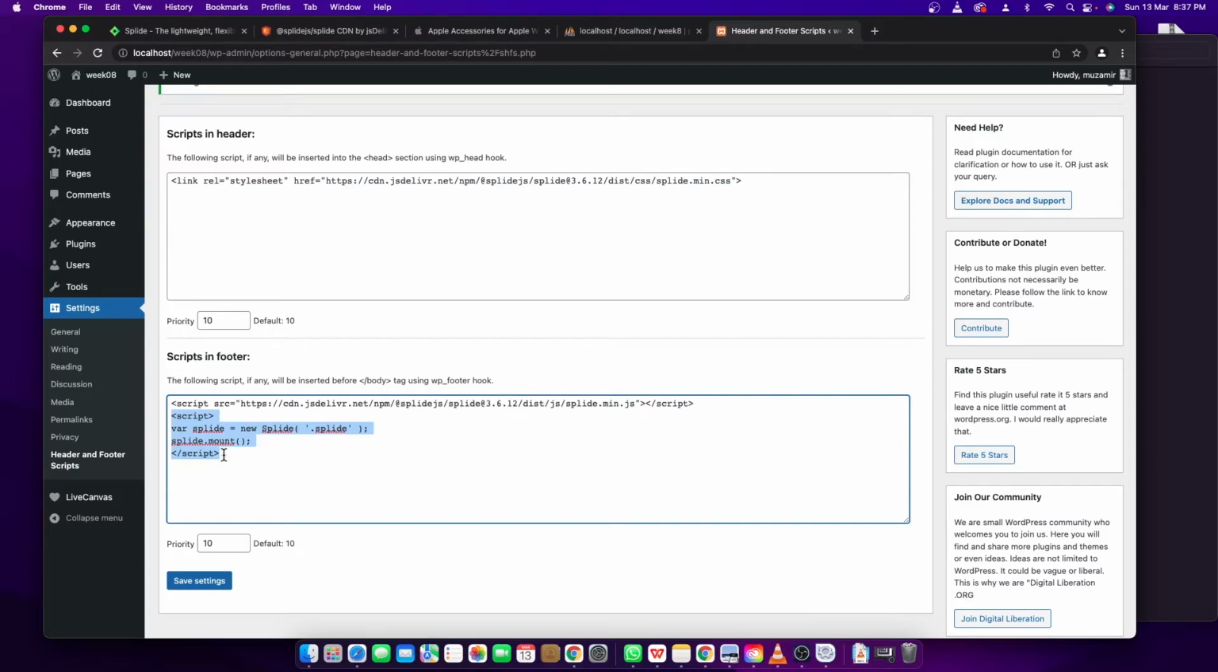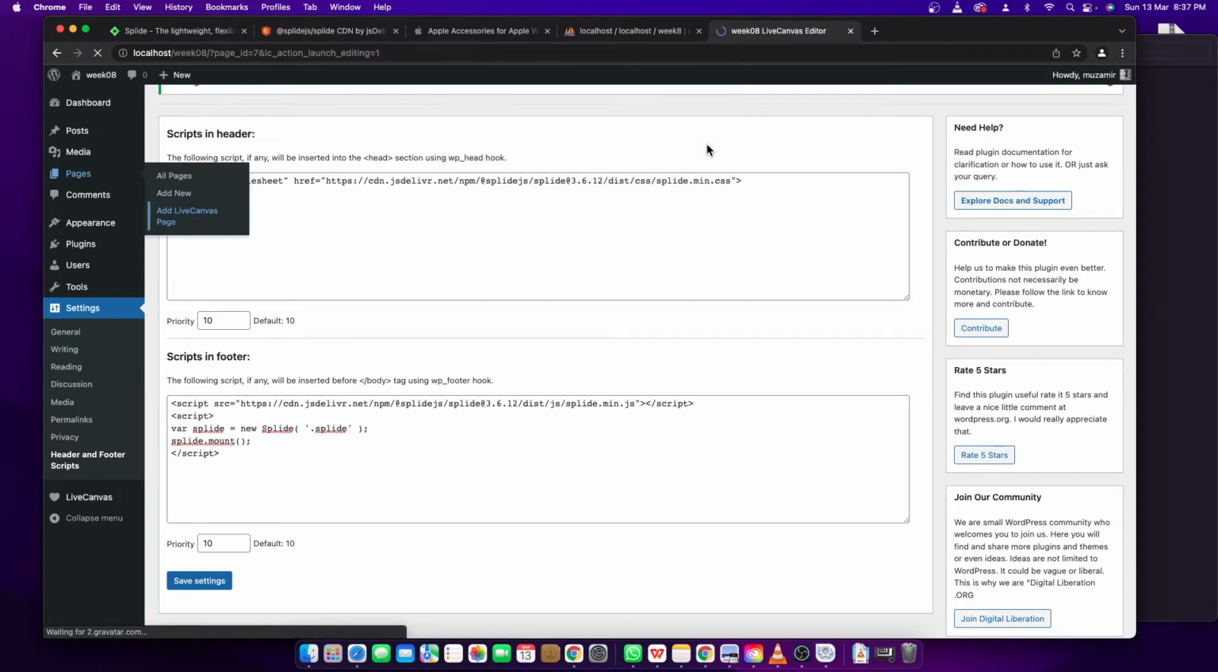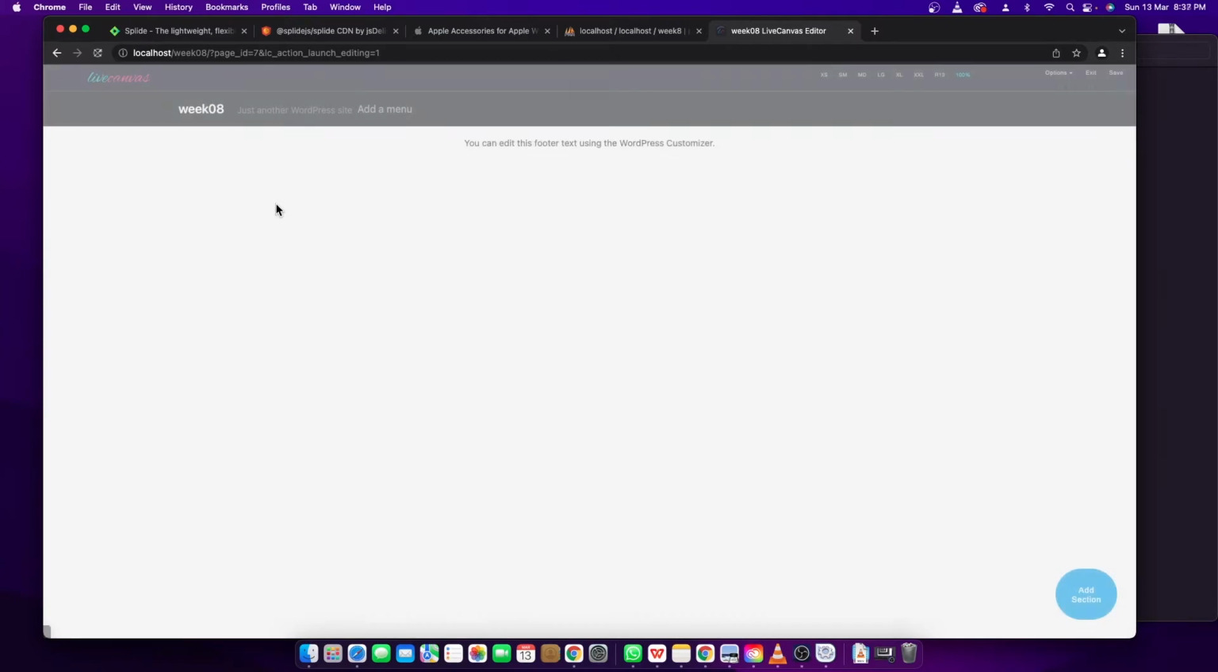So the next thing I'll do is create myself a page. Let's go to the page. I'm going to do it with the live canvas. Let's just say that this is a Splide page. Let's just put it as Splide just to show what that is. I think it's going to take a while, so let's just wait.